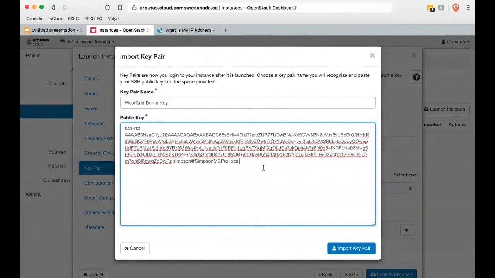If I put in a paragraph split, right? So I press Enter. It looks fine. It looks just like the same key. But again, that white space means different characters in your key, and you won't be able to access your virtual machine. So make sure that your cursor is flashing right at the end of the word local or whatever the end of your system is named. Once this is done, I've got a name for it. I've pasted in my key. I'm going to choose Import Key Pair.